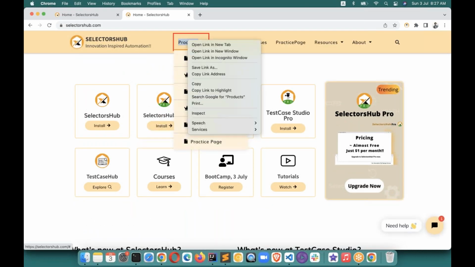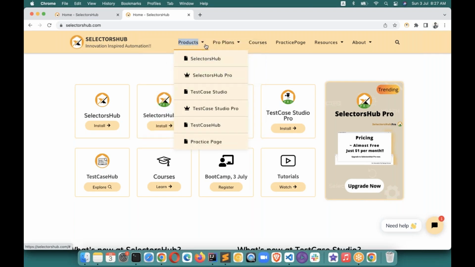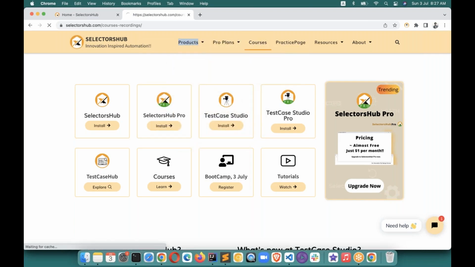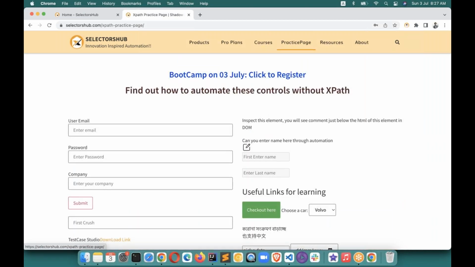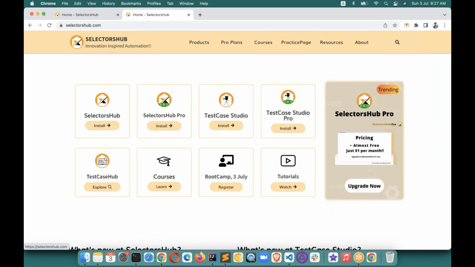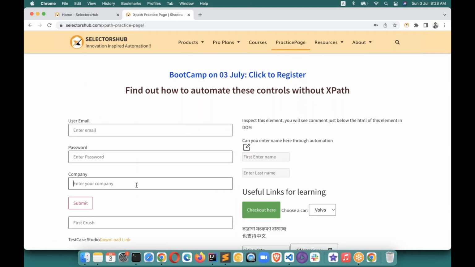Then suppose we right click on products, then we click on courses, then we go to the practice page, then we click on the SelectorsHub logo, then come back and click on the practice page. Suppose here we enter the value SelectorsHub, then try to enter the first name. So this value is disabled. Then click on last name as well. So this value is also disabled.